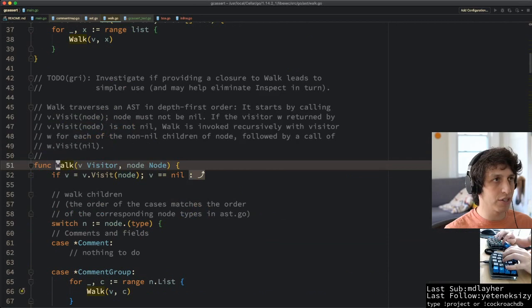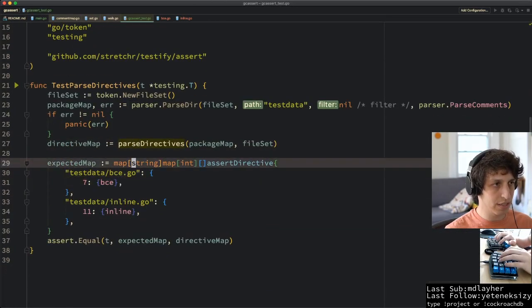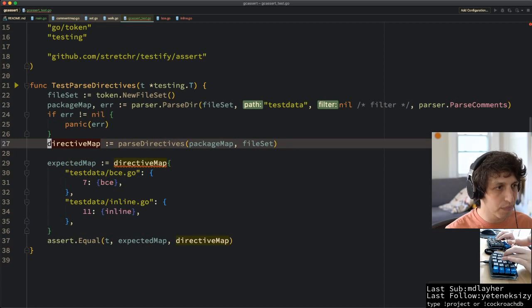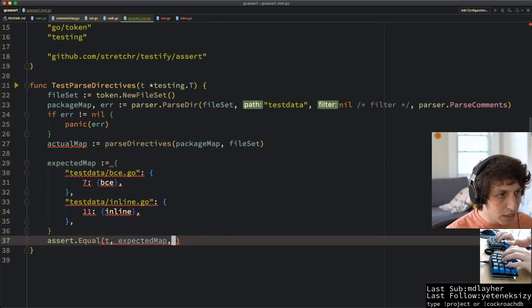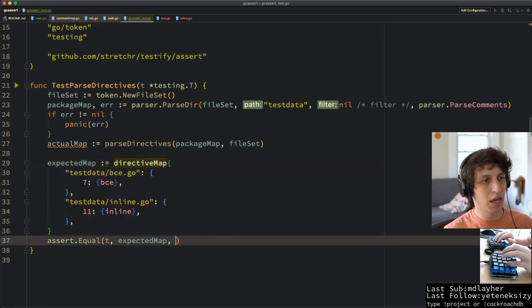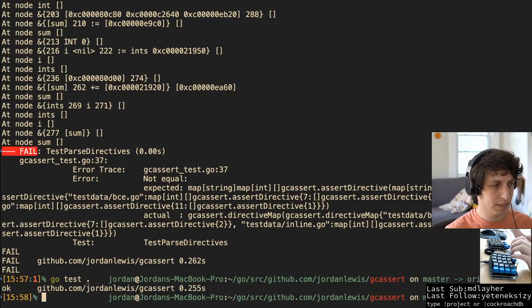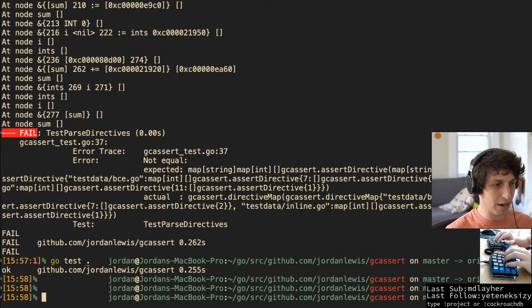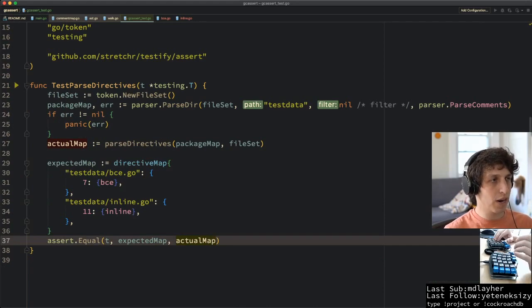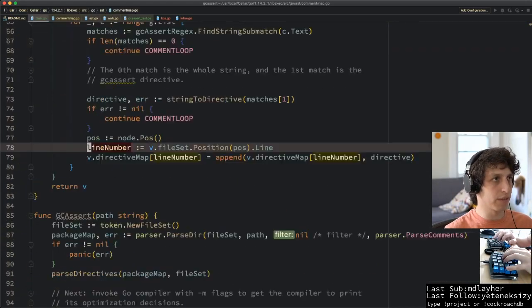So if we go back to our gcassert test and change this to be a directive map. See, that doesn't work. It's a little bit gross. Oh, wait. Actual map, we can call it. Actual map is equal to this. Actual map. Okay, there we go. Now I think the test will pass. Yay! Okay, good progress, good progress. So our test parse directives thing is going to be working well now.